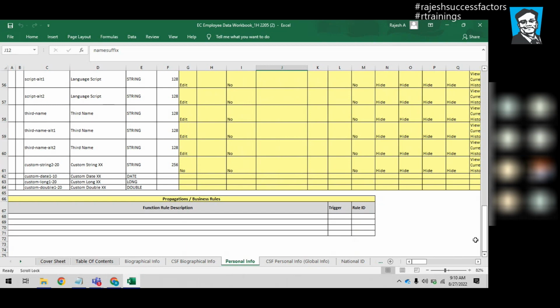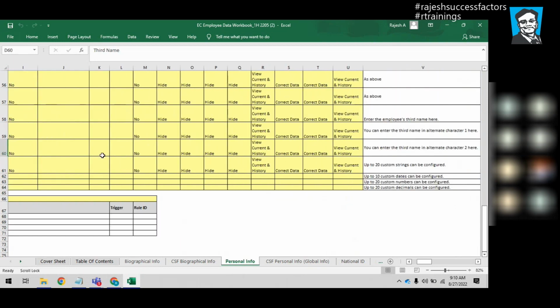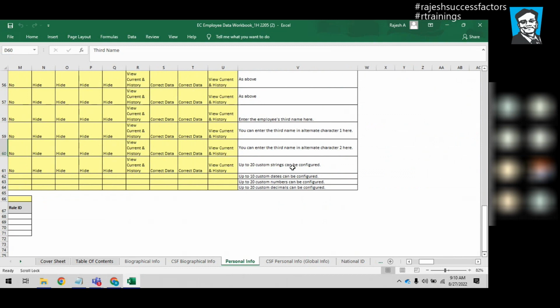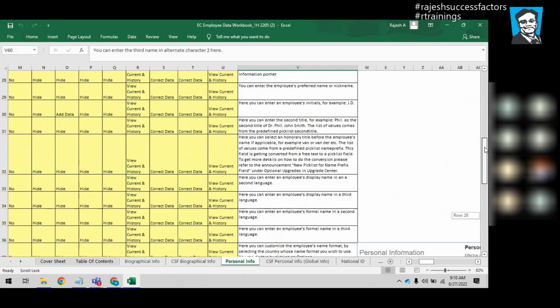So you have to know if they have a question, sir, what is this field name, what does this field talk about. That's very clear, in the last column SAP has given some explanation. So what is third name? Let's go down to the last. You can see you can use it to configure. You can enter the third name or alternative name character 2 here. Okay, now you can see the description here.